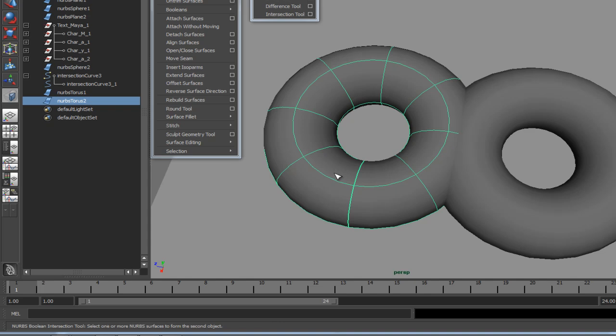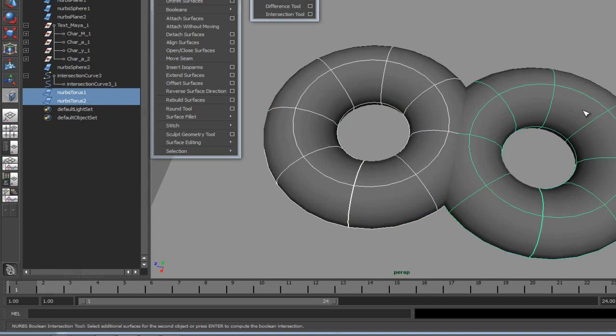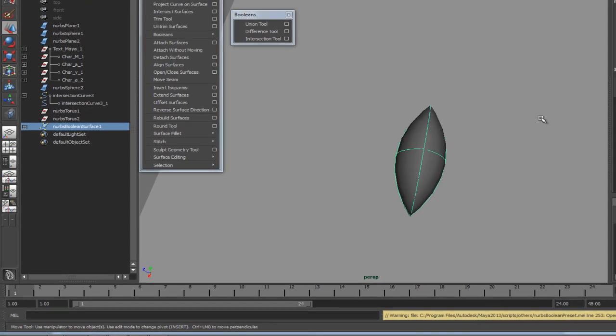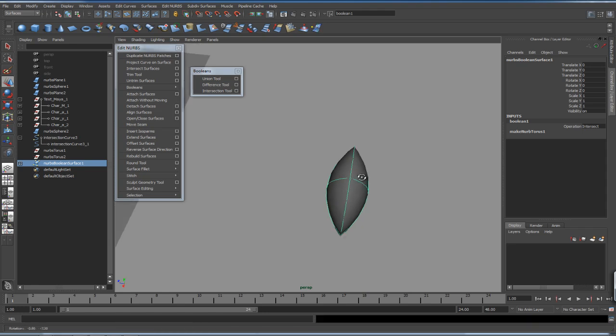Okay, so I press enter, and then it says select one or more NURB surfaces to form the second object. And I got that, and then press enter. And it brought it together in an intersection. So that is the shape of where the two objects intersect.